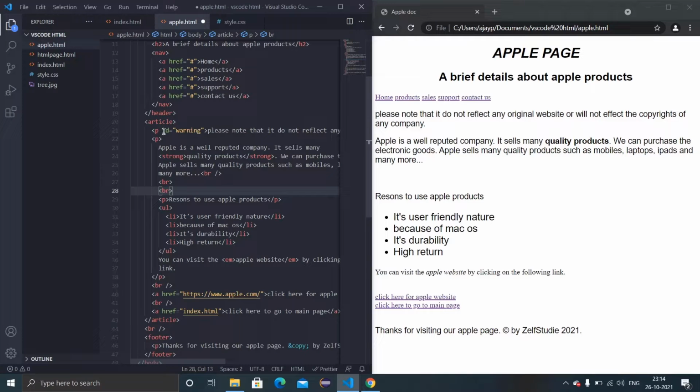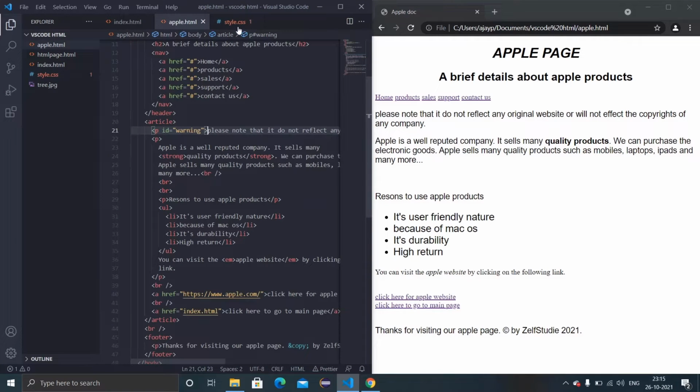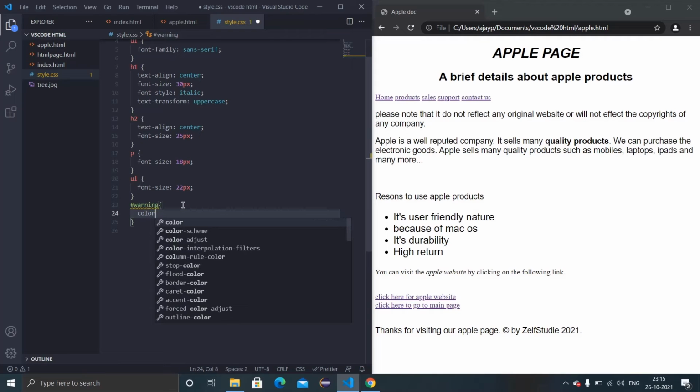IDs in a CSS file are represented by a hashtag. In recent technical terms we call it hashtag, so it's hash. Go to the CSS file, and here you write hash, and what's the name of the ID? Warning. Here you can write color is red.